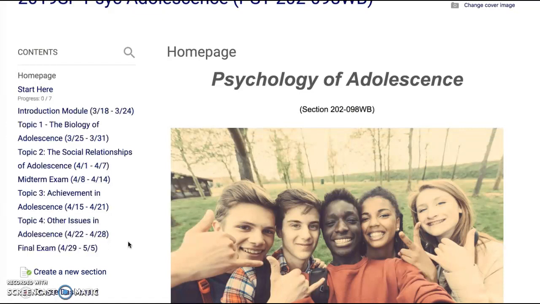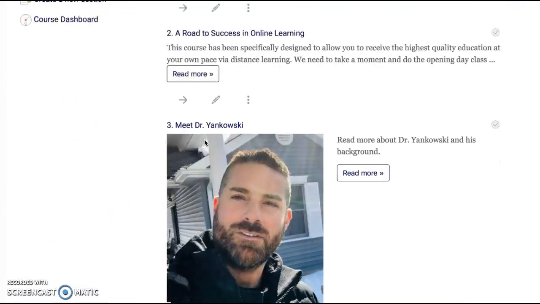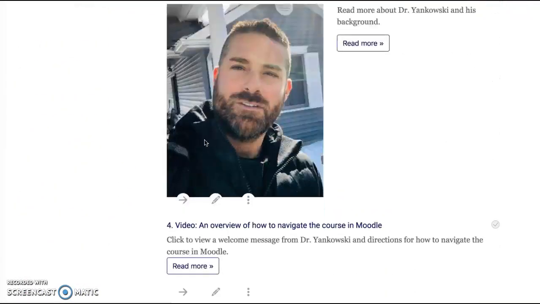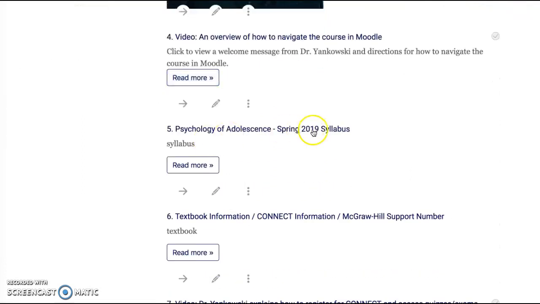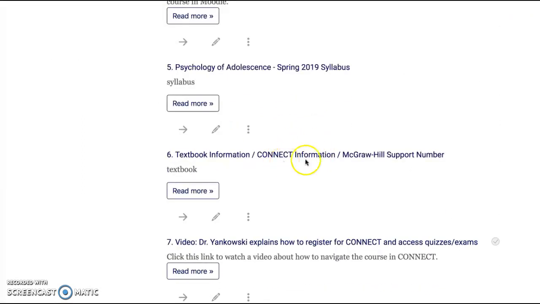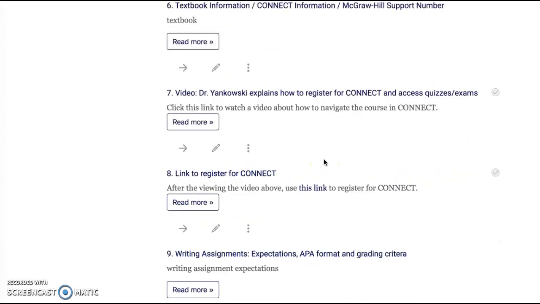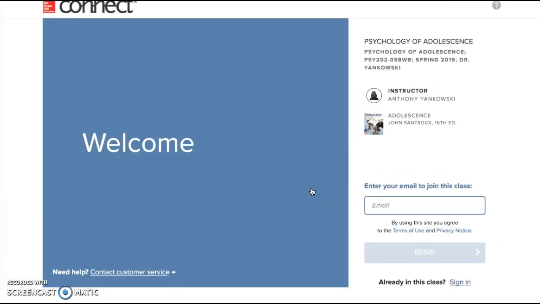It's also where you will have access to the ebook. So the readings for the semester will also be contained within Connect. From the Start Here module, I give you a direct link. I also give you links in the syllabus and in the Connect information, but I give you a direct link to register for Connect by just clicking on the hyperlink from the Start Here module.